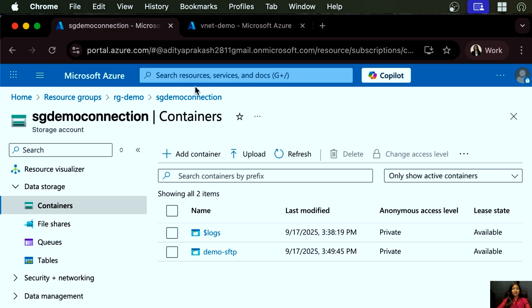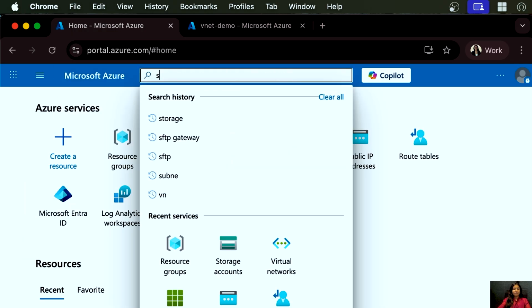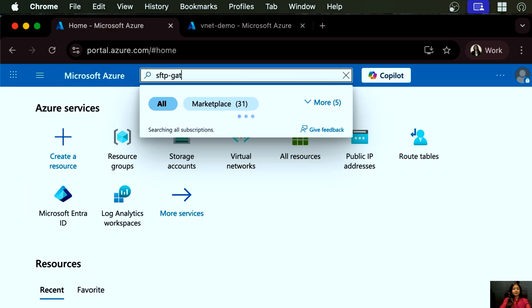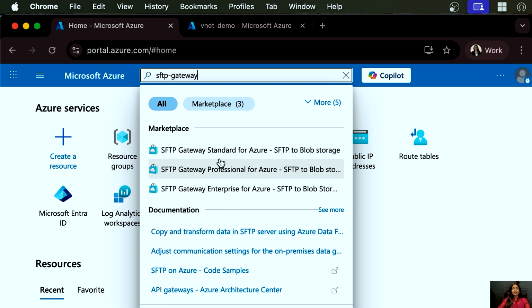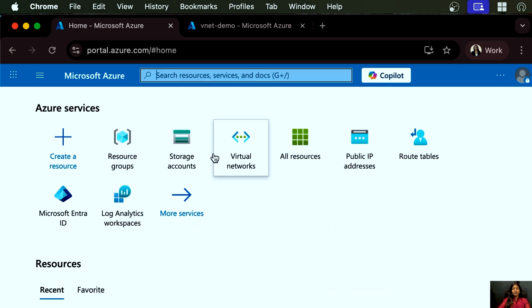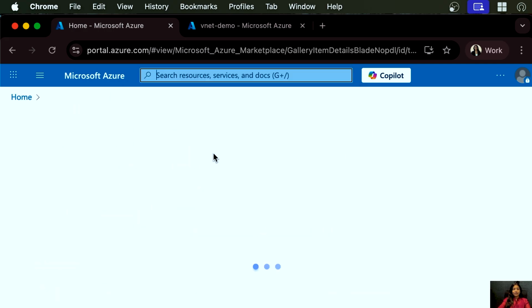Let's start the setup of SFTP gateway. If we search SFTP gateway, we get 3 options here: one is standard, another is professional, third one is enterprise. Standard has a 5-user constraint, professional has a 100-user constraint, and enterprise doesn't have any user constraint. So basically, the 3 options are directly proportional to the users. We'll be conducting this demo under the standard one, so I'll go ahead and create the standard one.